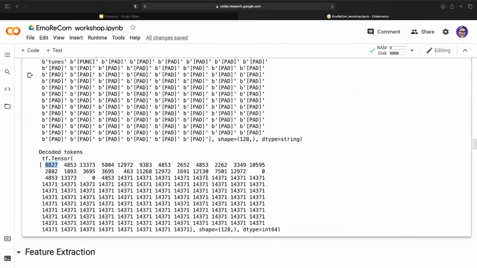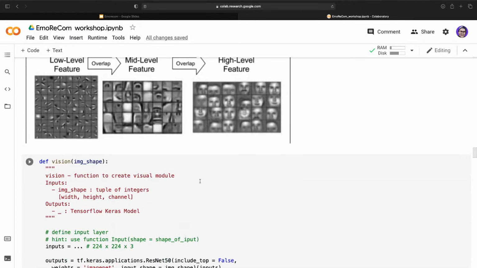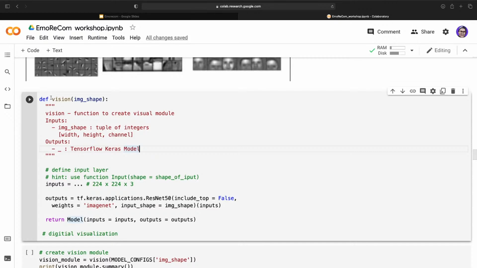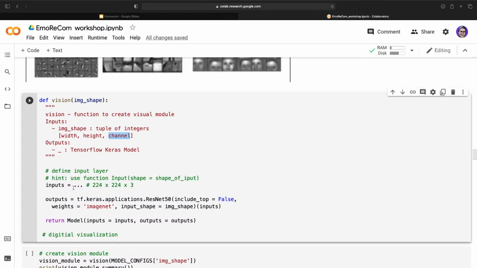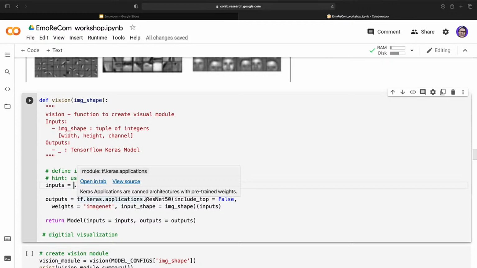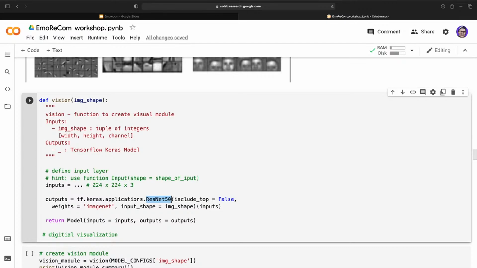To build the CNN model, here I use a function called vision. The input of the vision function is the image shape, which is a tuple of width, height, and channel. The channel here is 3, the number of color channels. The CNN architecture I use is ResNet50. The reason I use it is basically trial and error. You can use ResNet 150 or ResNet 152 or 101, but here I specifically use 50.